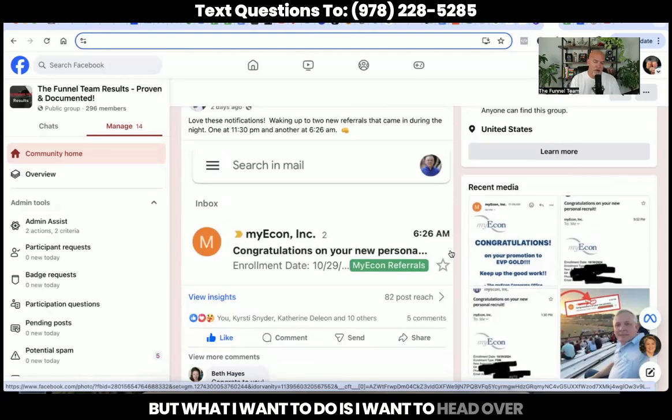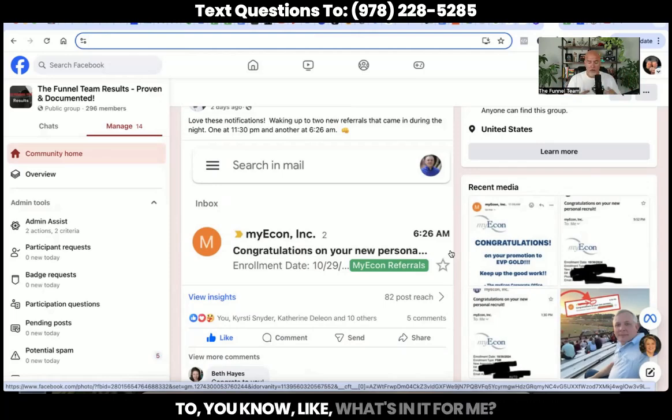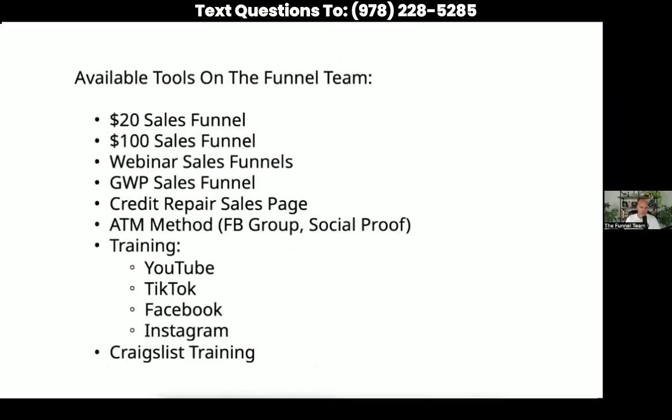But what I want to do is head over to the dry erase board, and map out for you all the different tools that we offer if you're getting started in myEcon, or you're wondering, what's in it for me? What do I get by joining the funnel team? I want to head over to the dry erase board and map that all out for you so you can see it for yourself. I'm just going to map this all out for you, in no particular order.